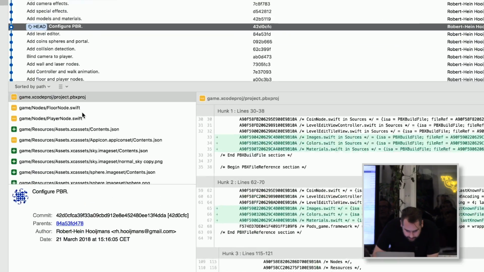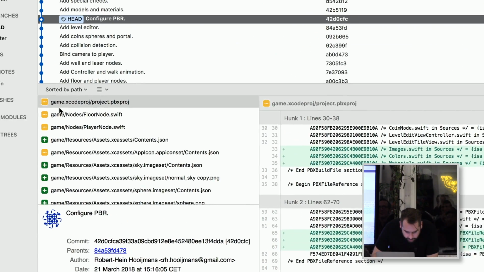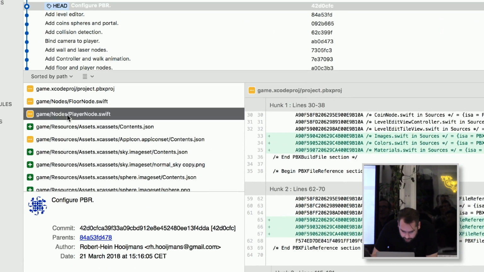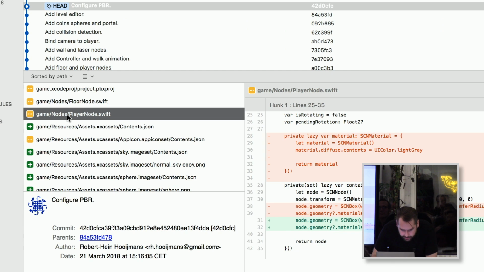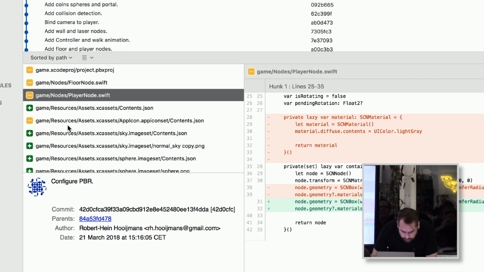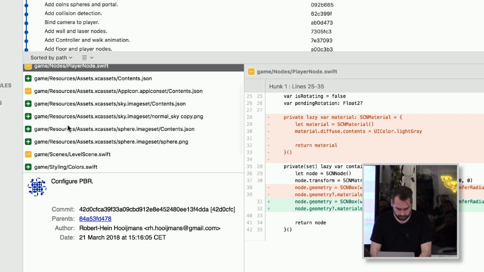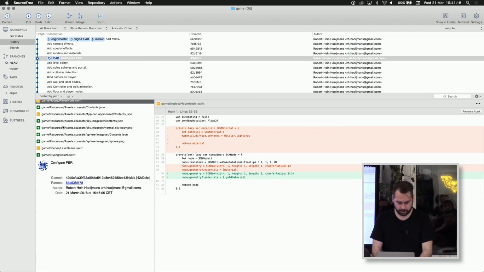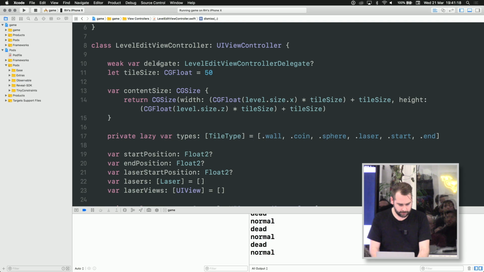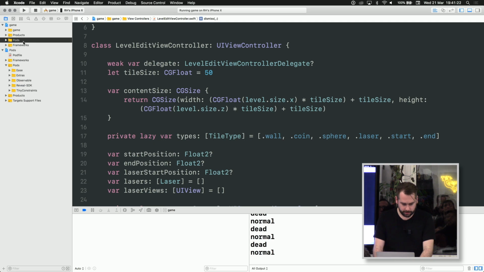So let's see what I did here. I adjusted the floor node and the player node with some new materials. Well, let's look at Xcode. That's more convenient. So first of all, I created these resource objects.